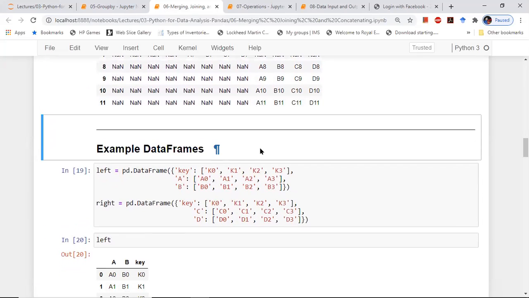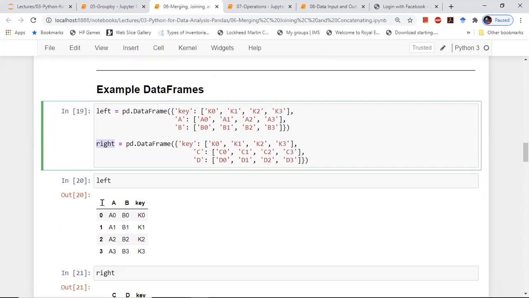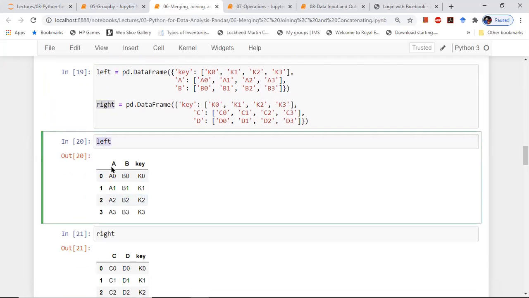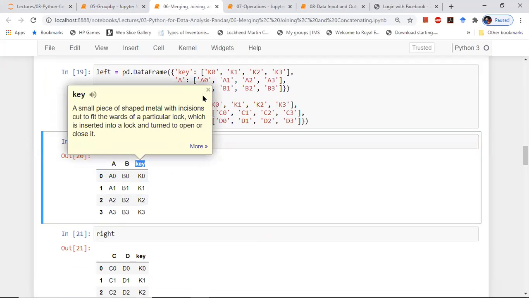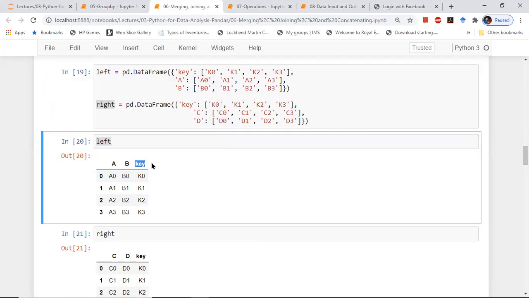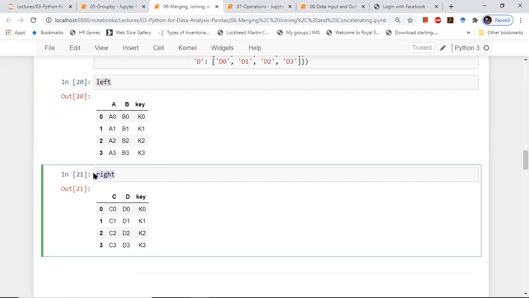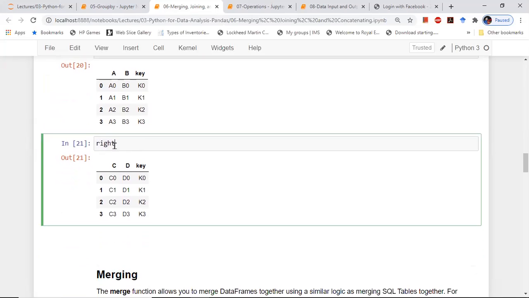Now let's create some more data frames. The data frame names are left and right. The left data frame looks like this. It has columns A and B, which are just sample columns, they can be anything, and a key column with some key values. The key value can be your roll number or your name, anything. The other data frame is right, and it has columns C and D, and the key is the same: k0 k1 k2 k3. So the key column is the same in both data frames.